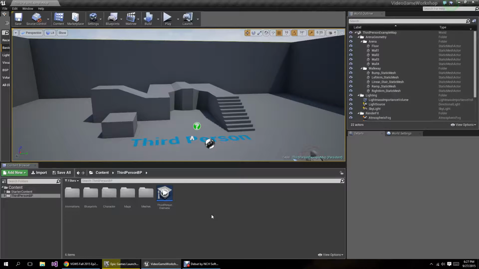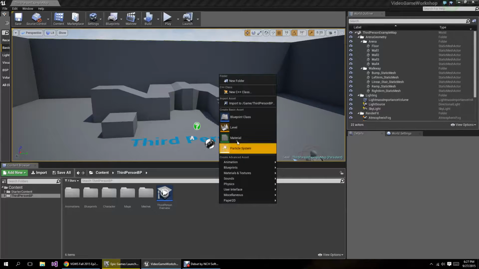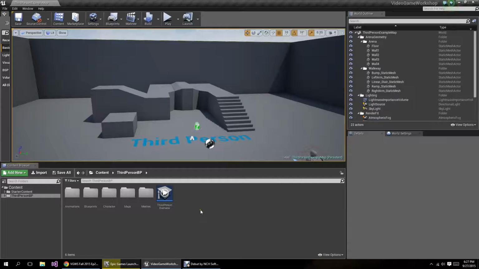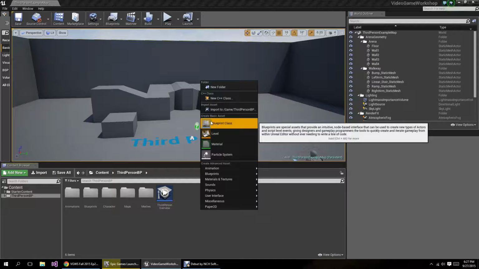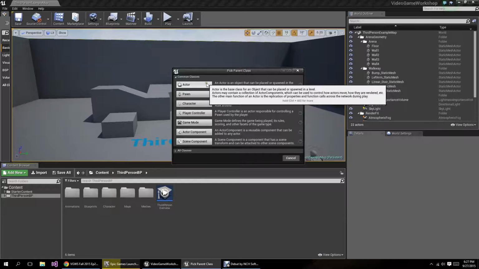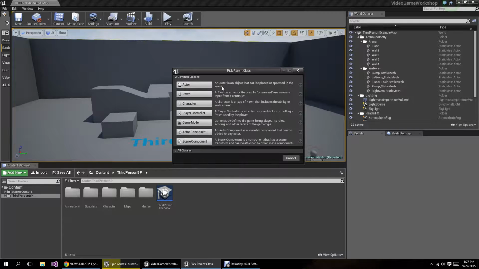Now that we've started up, let's get right into it and create a blueprint file. First off, click on this content browser and go into Blueprint class. Now we want to create an actor. Essentially, an actor is the basic thing that you can put into the world. There's nothing more basic than this that you can put into the game.